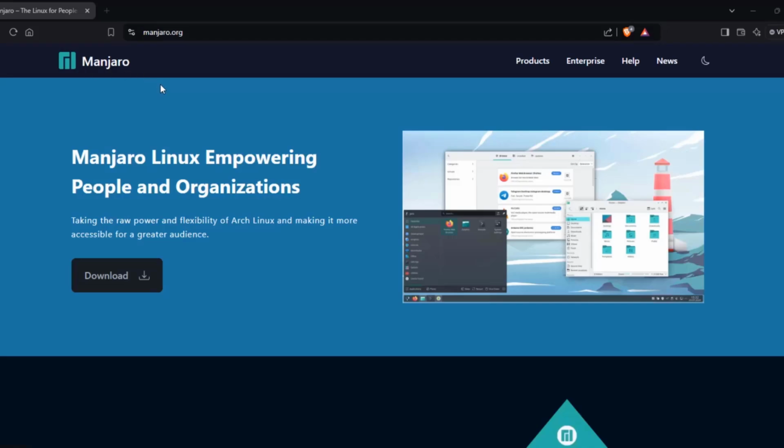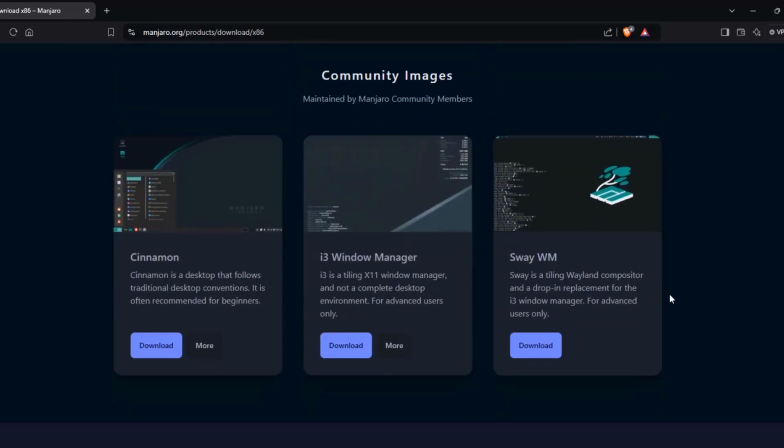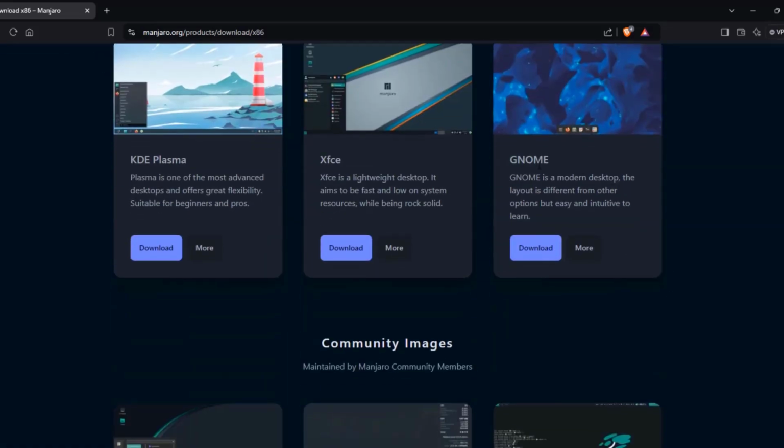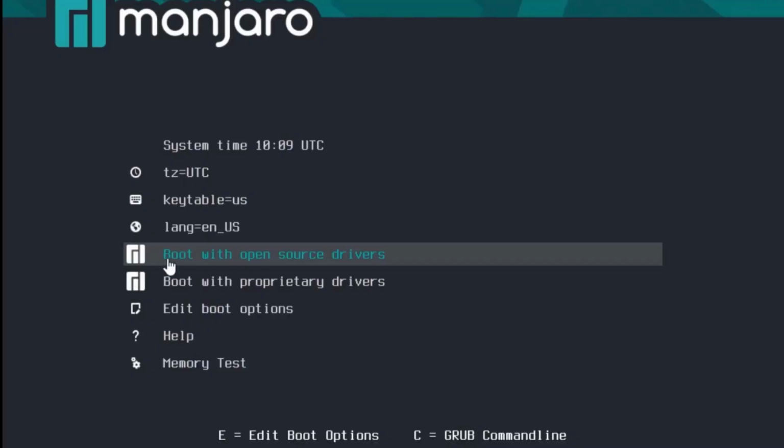So this is Manjaro, and this is the latest edition, 24.1. I'm going to be installing this in a VM. I'll click on downloads. So there are many choices here. I'm going to choose Gnome, and I'm going to download Gnome. So on the boot up menu, I'm going to choose boot with open source drivers.